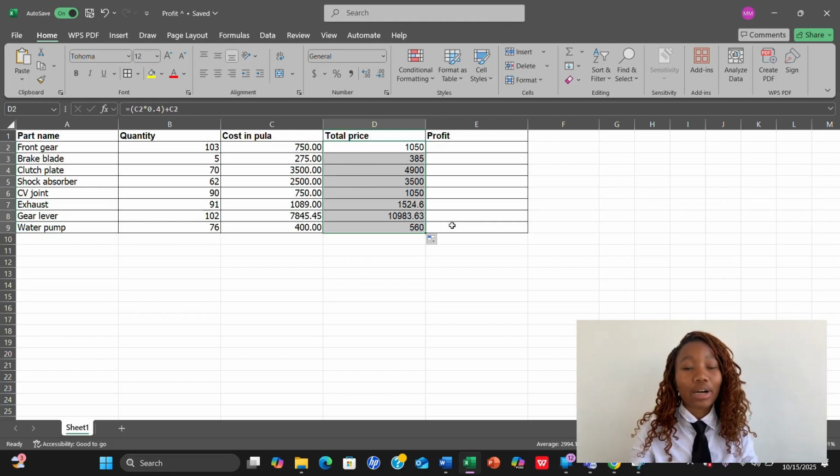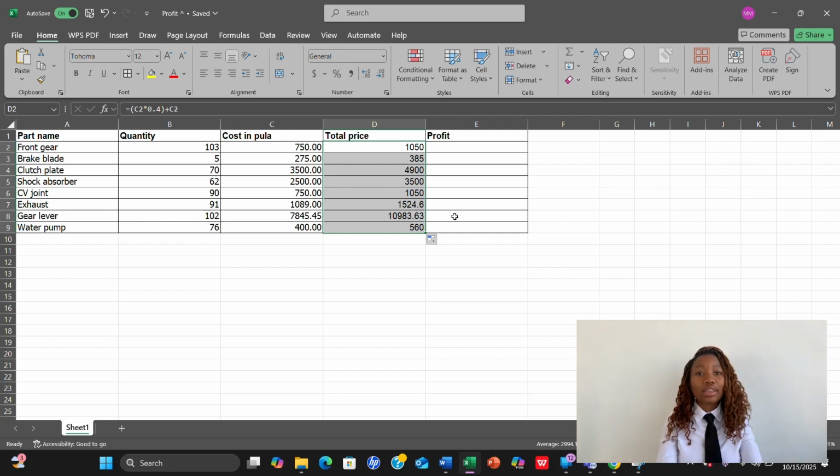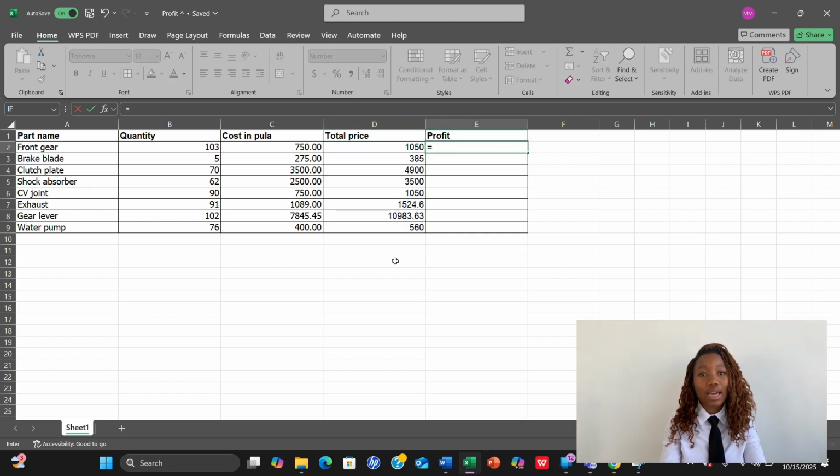Then to calculate the profit, I'll use the formula D2 minus C2, and you have to add the equal sign so that it doesn't give you an error. Equal sign D2 minus C2, press enter.